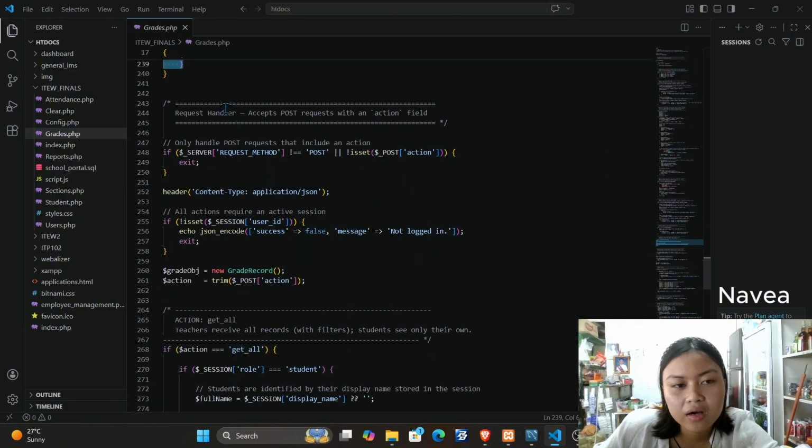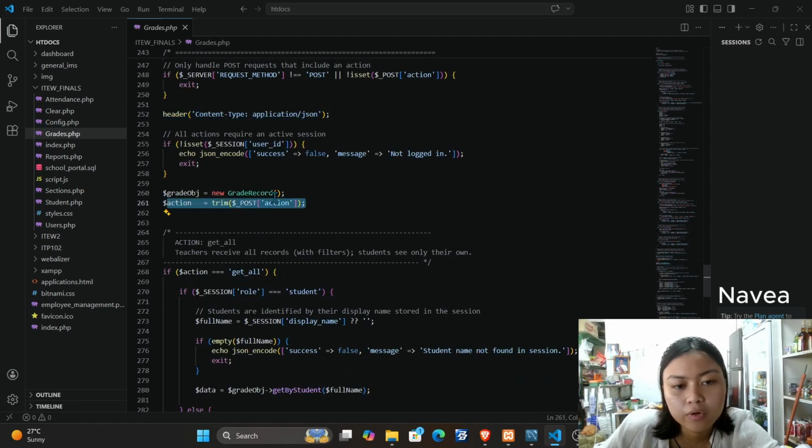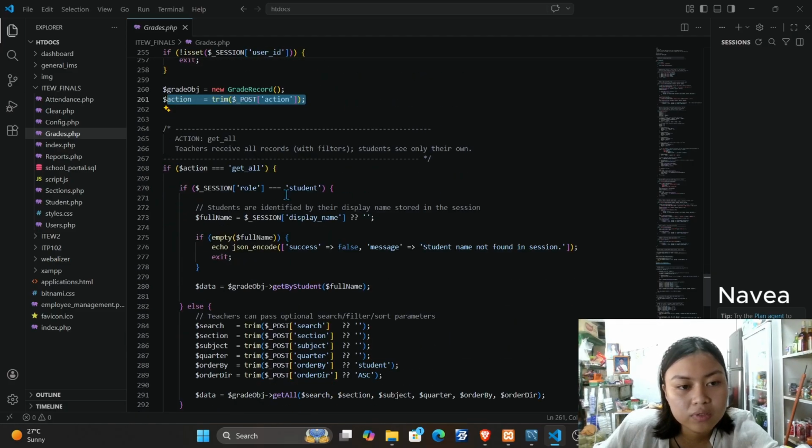So next we have the request handlers, and here we have the header, which ensures that the front end receives data in the JSON format. And also the action trim post action, which captures the requested task from the incoming post data.